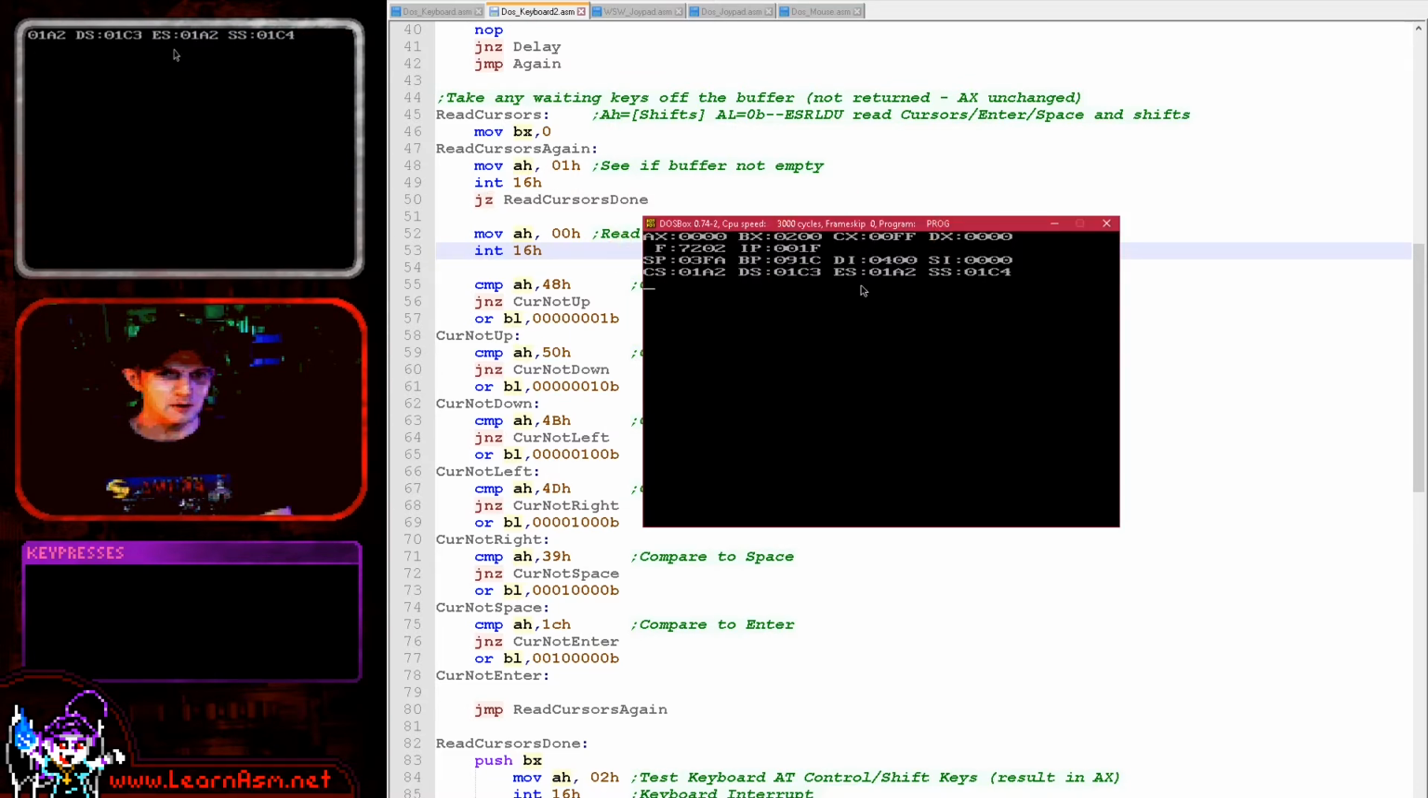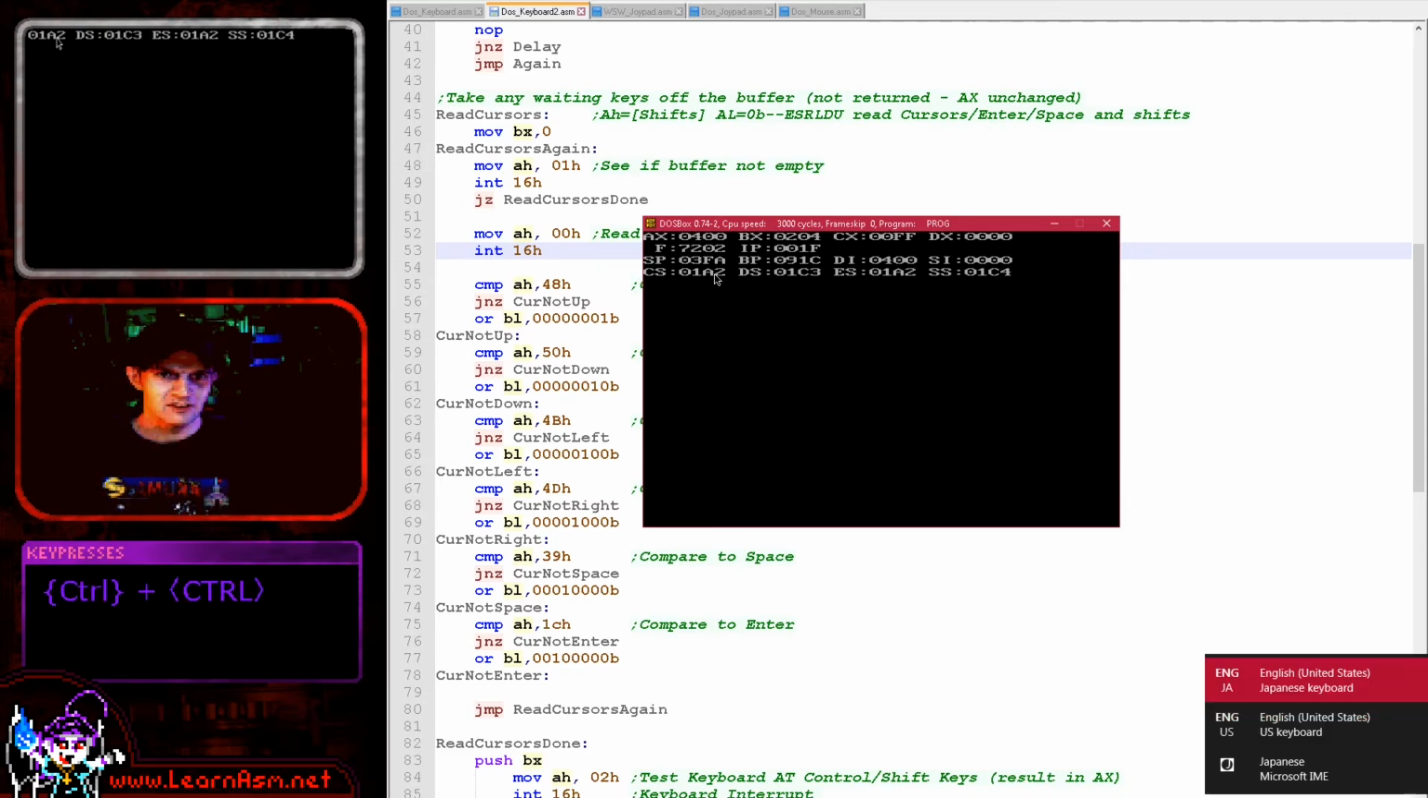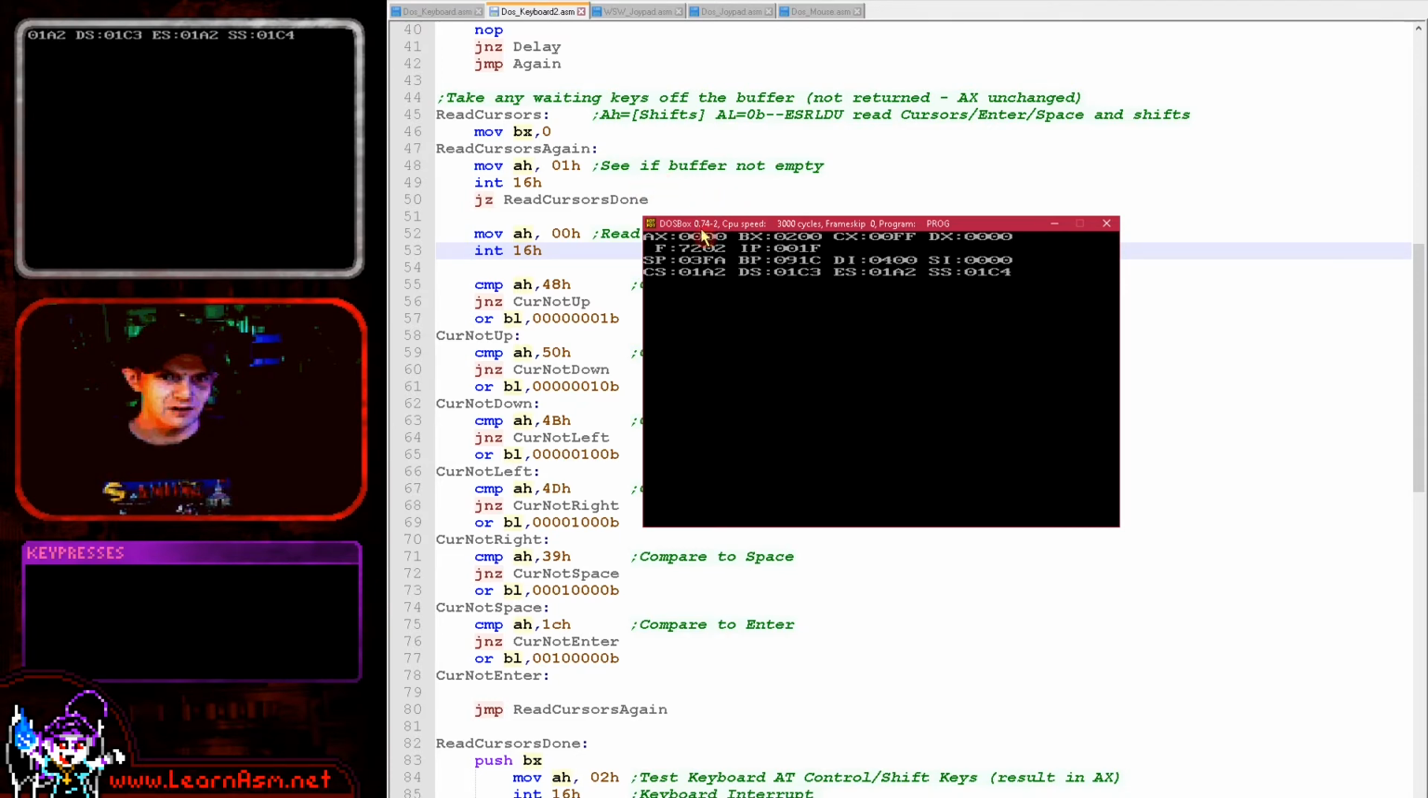I've changed the screen mode, I've lowered the resolution, and it's also now going to stay at the top here. If I press up, you can see bit 0 is set there, which is a 1. If I press down, bit 1, which is 2, bit 3 is left, bit 4 is right, space, and enter, you can see there, and also the controls and shifts are being loaded in to AH there. So I've got all these directions.